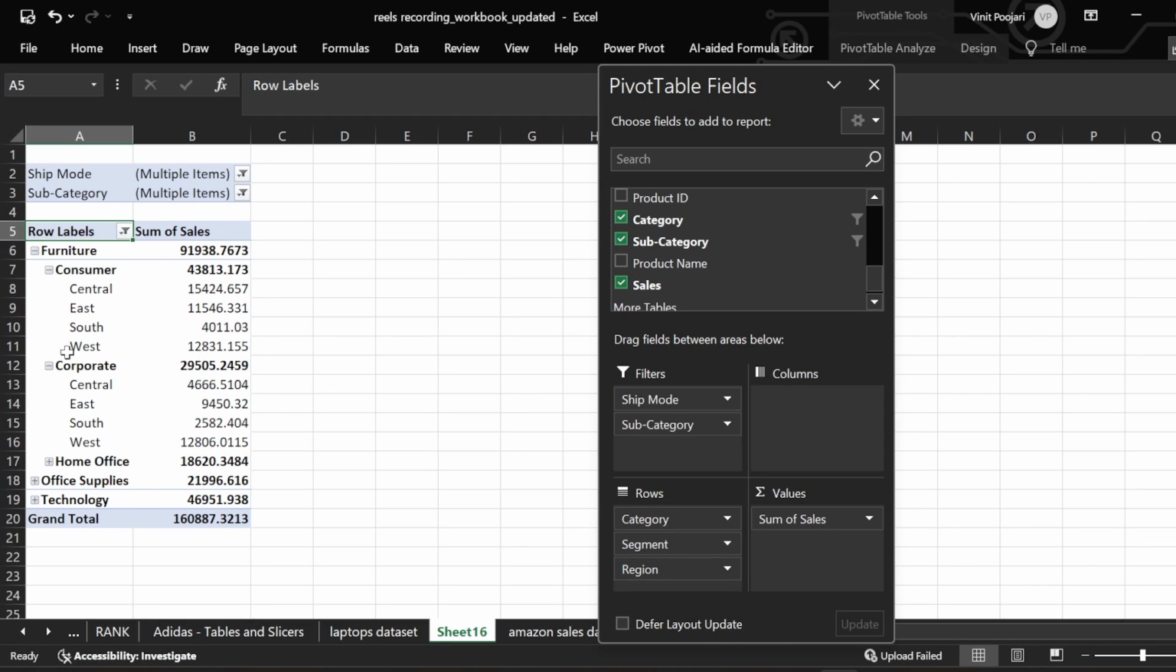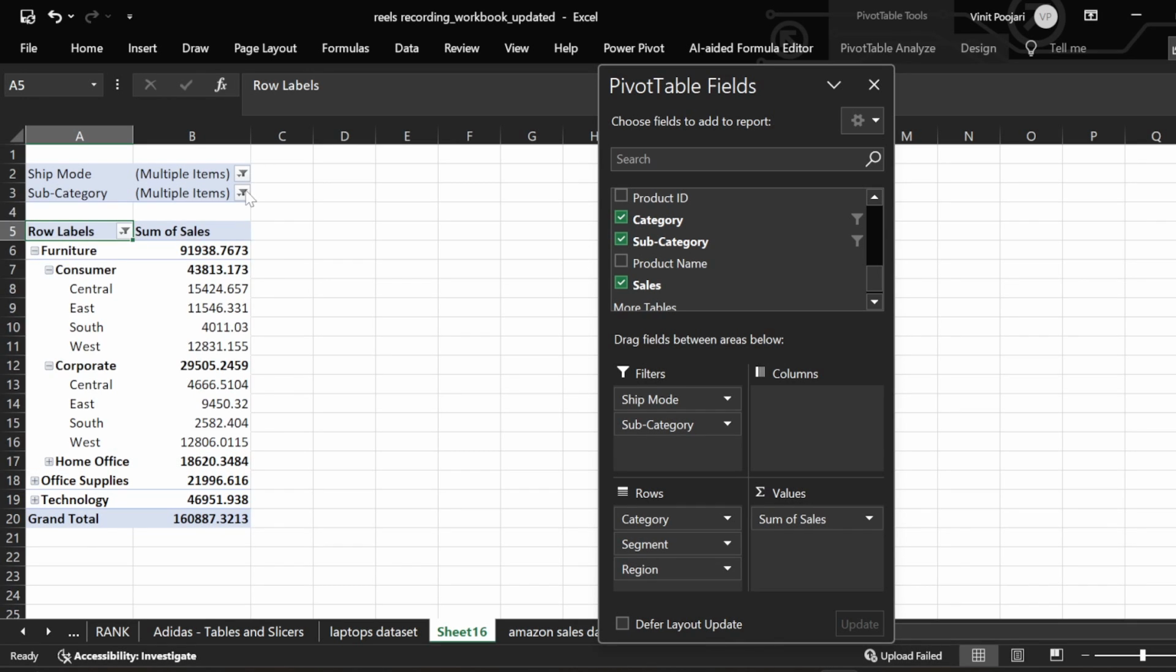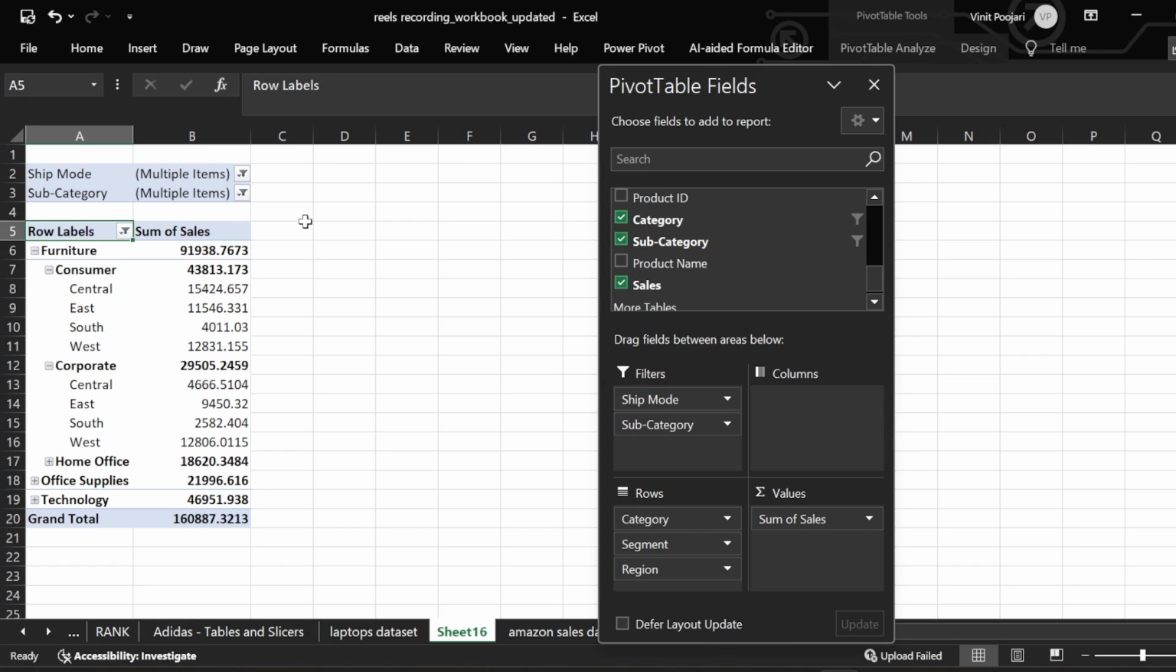We have set the table already based on the breakout of 3 dimensions, and we have added multiple filters. Your ship mode has 2 checks, and then here we have about 4 checks. Okay, so this entire table is filtered this way. Now we go on to the last box, which is the columns box.